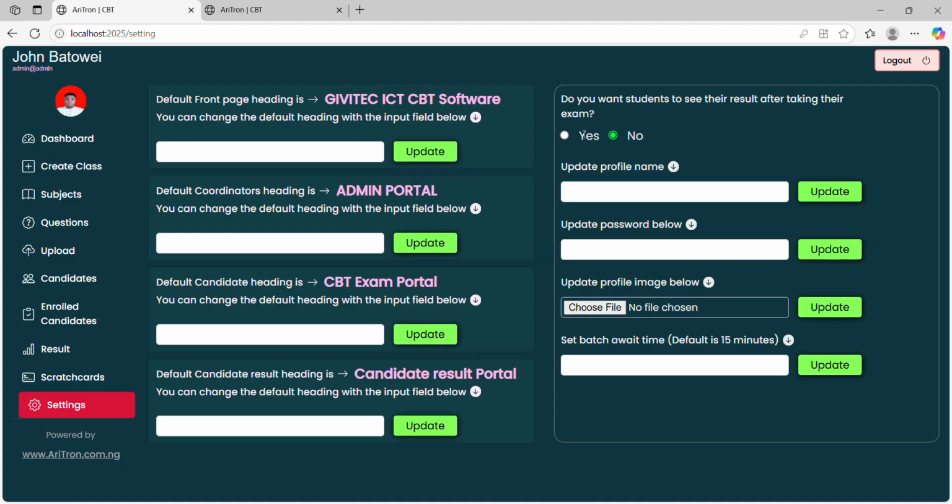And apart from this, you can also do a couple of things on your settings. You can change your profile picture here. You can also update your password for security. You can also change your name, but what you cannot change is your email address, because that is unique on the system.